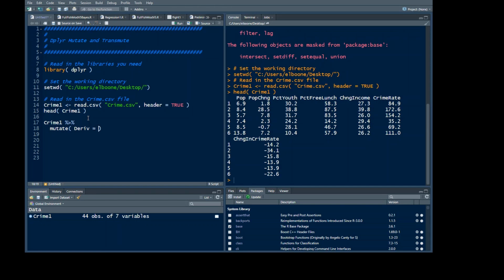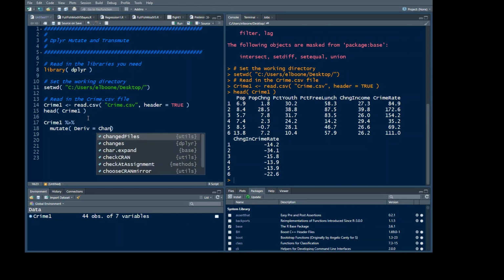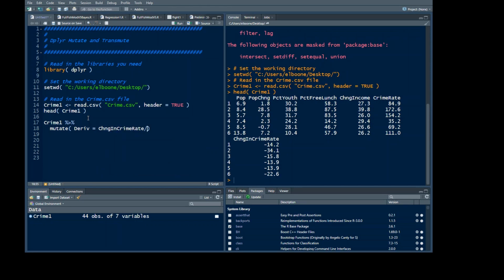What I'm interested in is the change in crime rate. So how much is the crime rate changing as the change in population? The population is changing, so are these two related to each other, right? As I increase the population, does it change the crime rate? Maybe it will, maybe it won't.